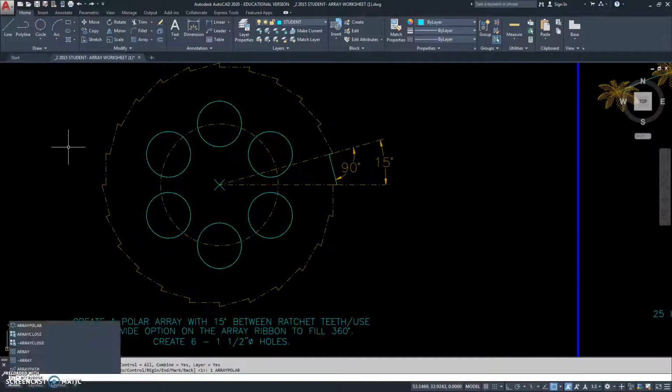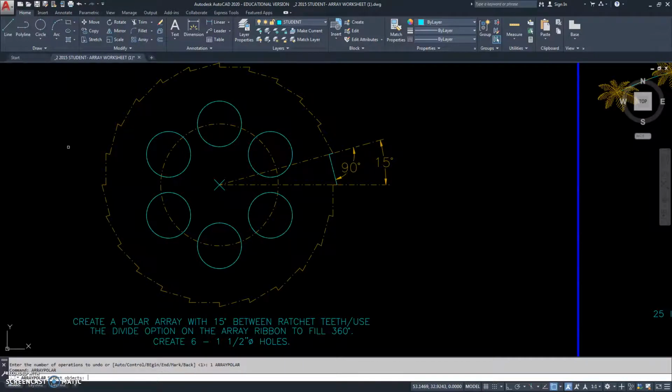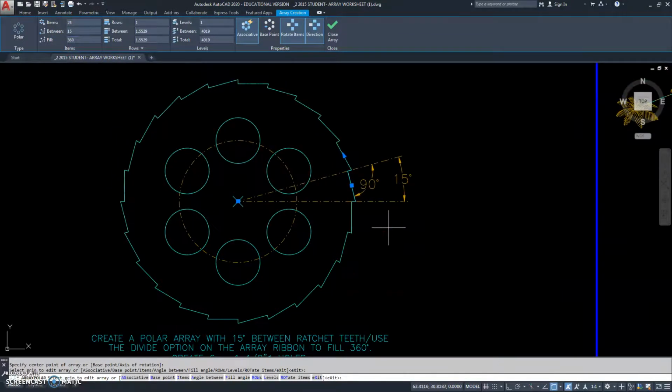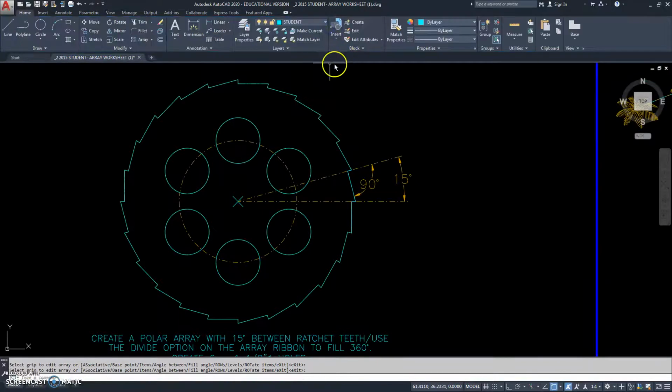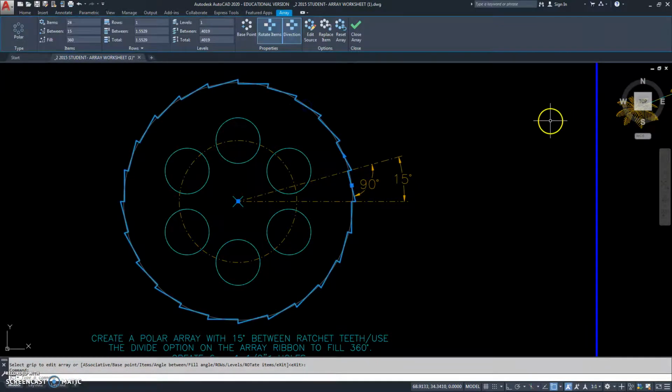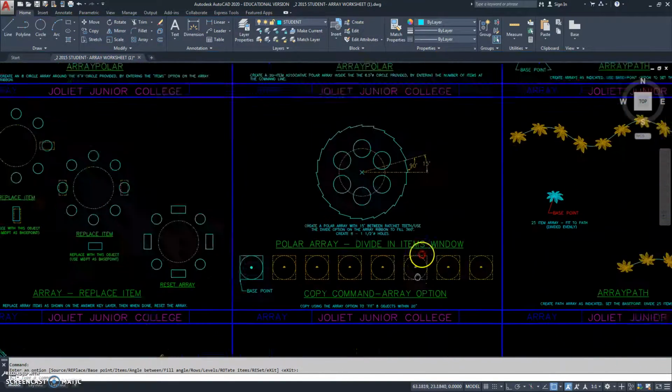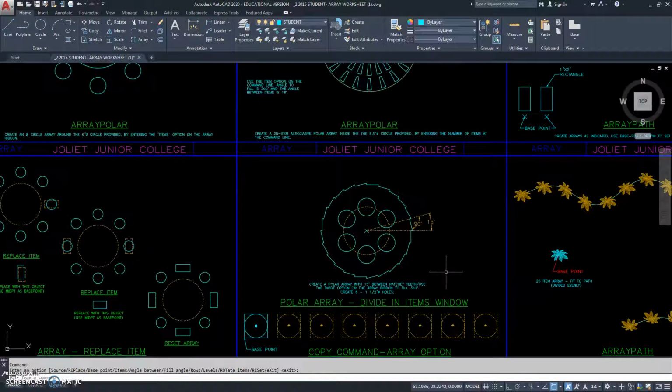Array polar. Select my object. Select my center point. And then I'm going to go 360 and 24, and it'll automatically populate the 15 degrees, and it fills it in there. That's another way to do it. So we'll click Close. So now it's all one object. I pull it back up, I get all my changes again. Same with the circles. And that is the polar array command.